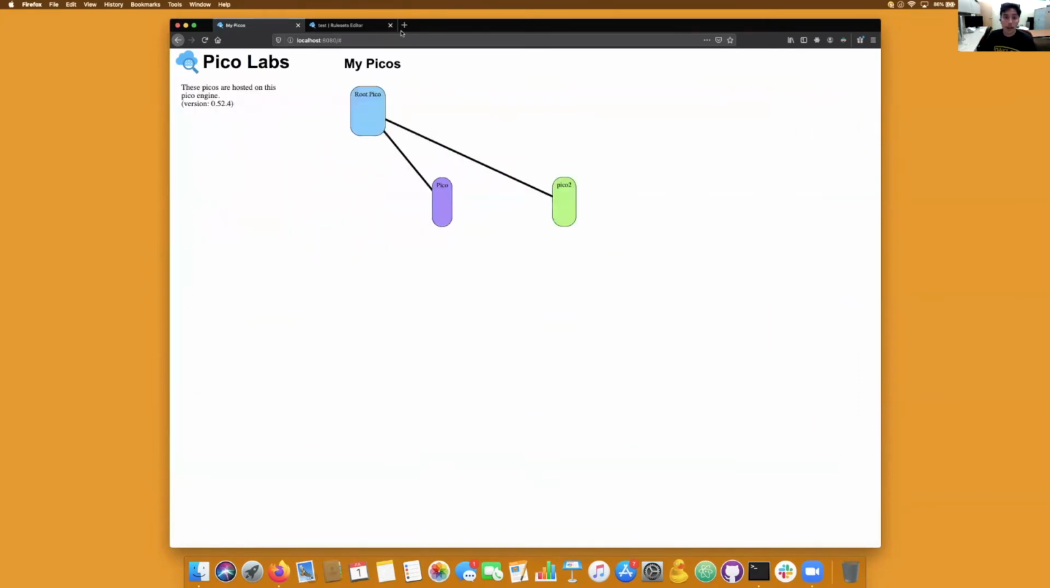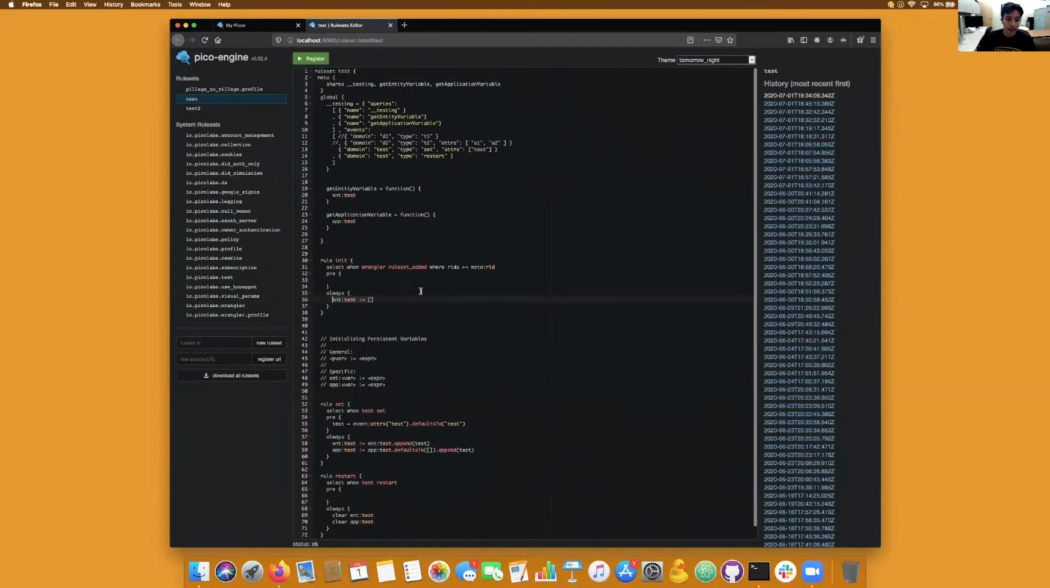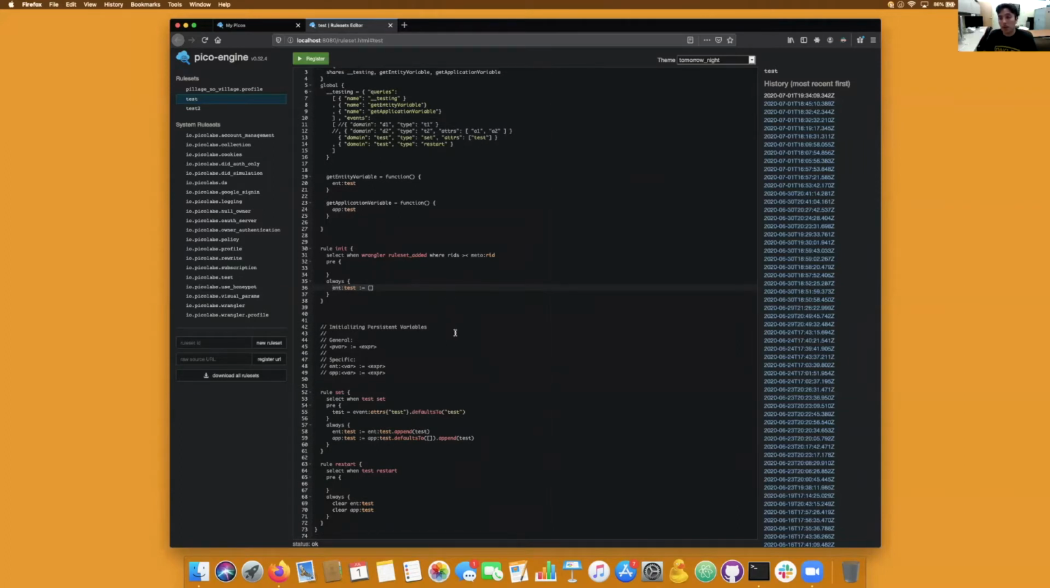So hopefully I was able to show you guys the cool things you can do with these persistent variables, and hopefully you can see the difference between an entity variable and an application variable. You'll probably find yourself using entity variables way more than application variables. So now we can talk about array and map operators.